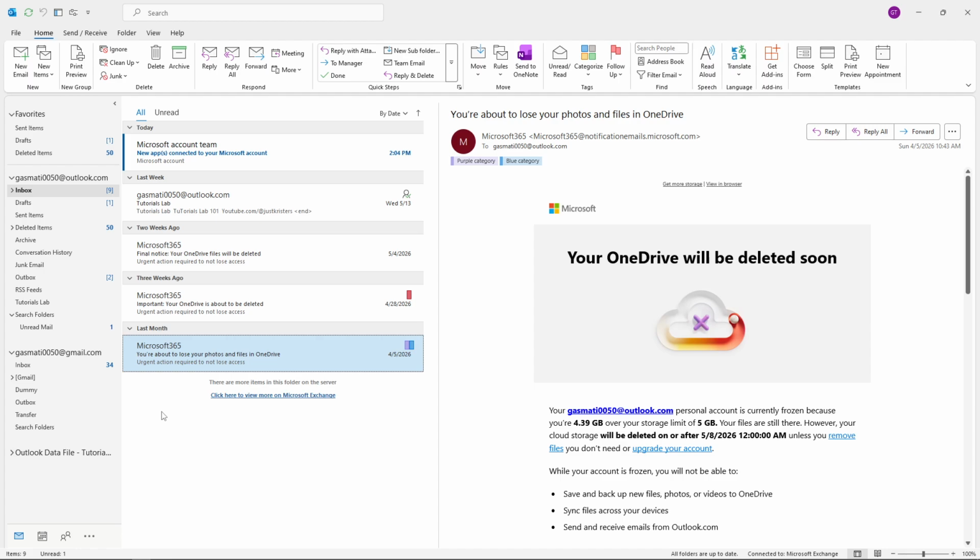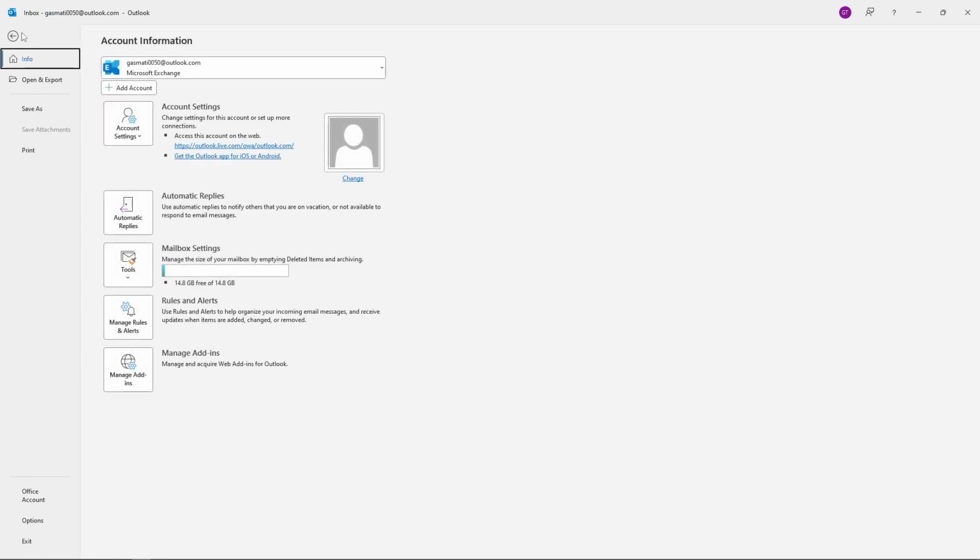Now, to get email notifications to pop up in Outlook, start by navigating to the File menu. You'll find this located on the top part of your screen where all your tools and menus are displayed. Go ahead and click on the File tab to open that menu.